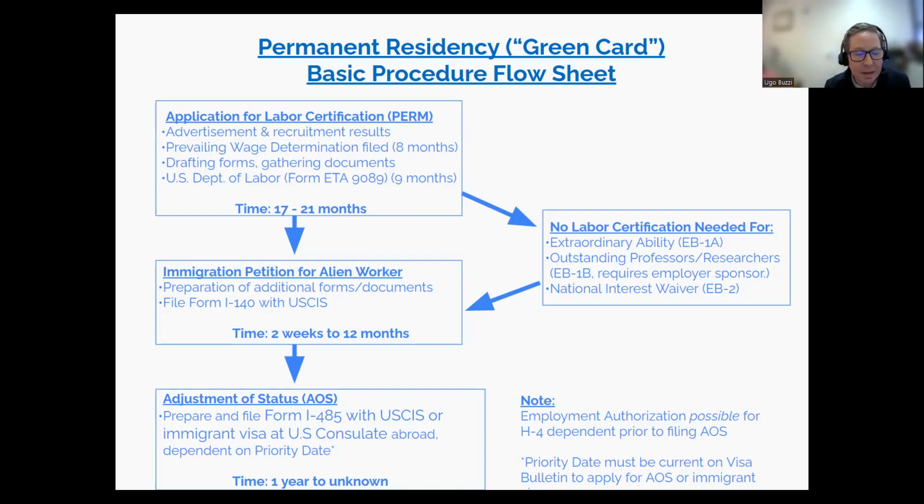Once that comes back, then we would go into drafting forms and gathering documents for that PERM. Once we have everything, there's a 30-day wait period we have to go through once we do a posting, in-house posting. That can be done during that 8-month period, though. We would then file the PERM or Form ETA 9089. That right now is taking about 9 months. So that makes up that minimum 17 months. It's a bit variable, so it can take longer, and there can be some other time in terms of gathering documents there. So we have 17 to 21 months.